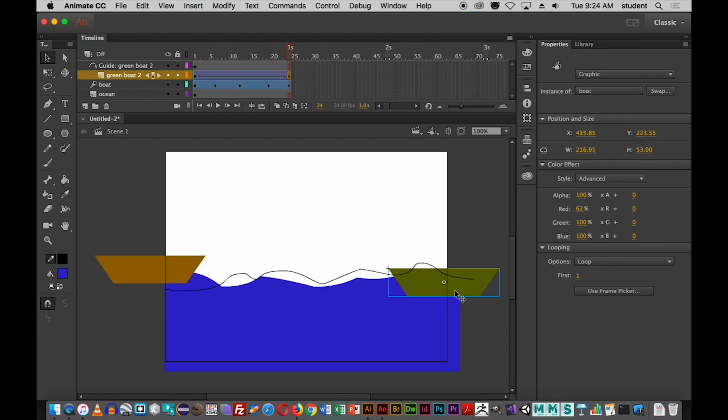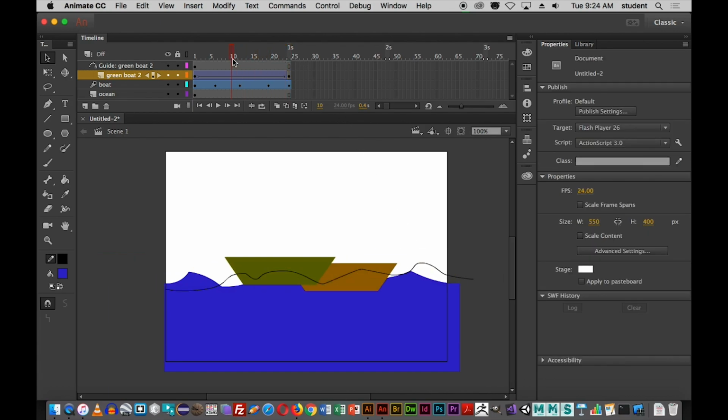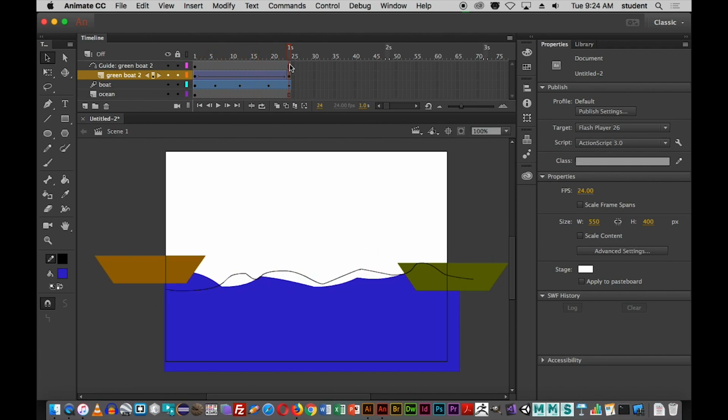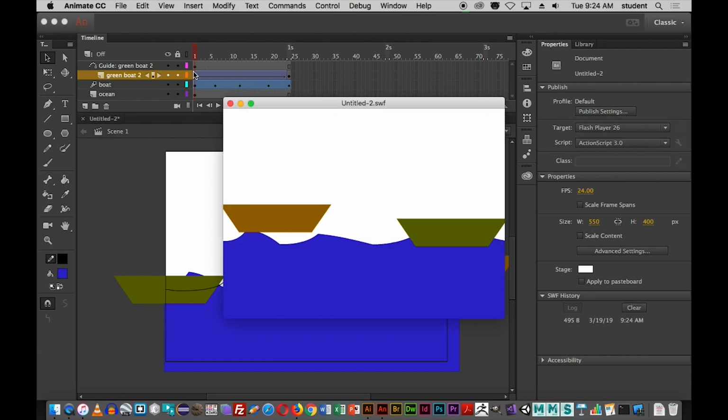And you're going to go to the other end. Notice it's not snapped on there, and I'm going to make sure it snaps on there. Now you'll notice it follows a path. It's bobbing up and down, as you can see. So when I test this out, command return, there's my boats going back and forth.